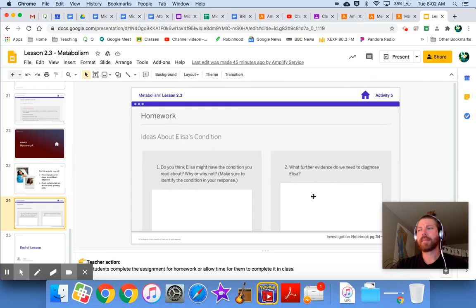This is a great question, because if you do think, yeah, she might have this, well, what's one thing that would really put you over the edge to say, nope, she definitely has this? Or if you don't think she has it, how can we prove that too? Either way, you're going to answer those 2 questions, and then there is a reading after that.